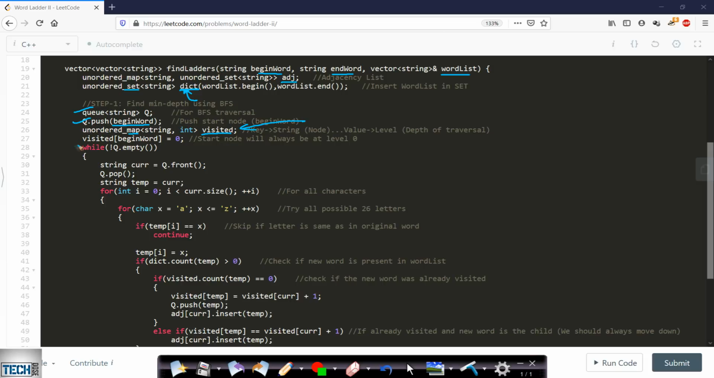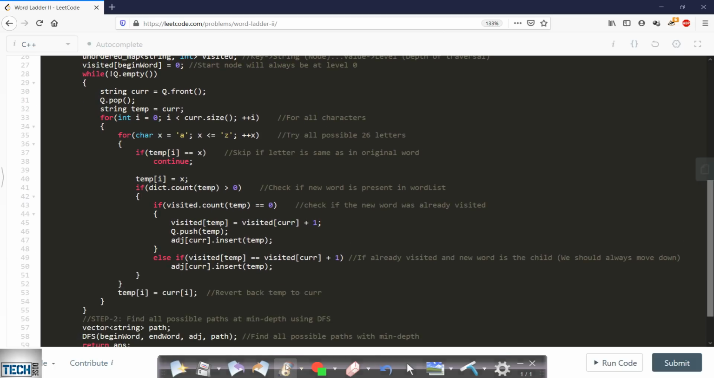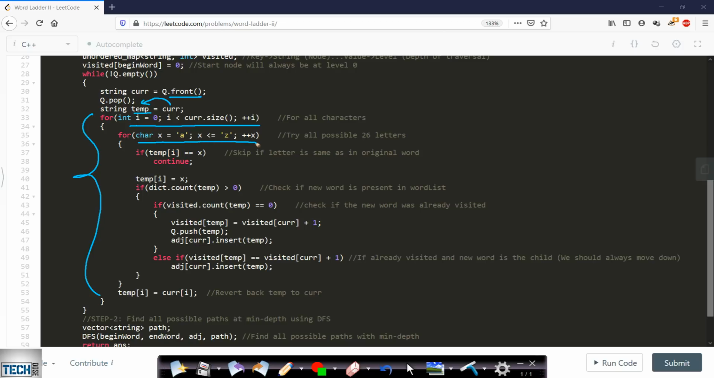Now I will be performing the BFS. So this is the entire BFS call. So let me just show you how the BFS works here. So this is very similar to the word ladder 1 problem. Now in this case I will be popping each and every word one by one, and I will be copying the current word into a temporary variable as well, because we want to find all possible combinations. Now this is for all possible positions for a word, and this is for all possible combinations of letters for a given position of the word. Okay.